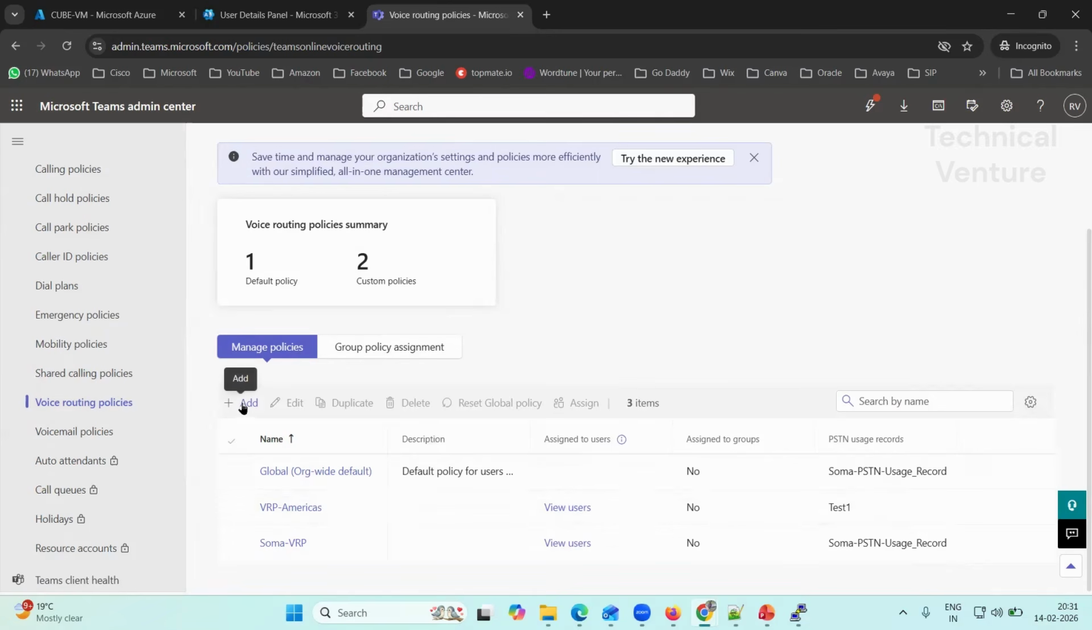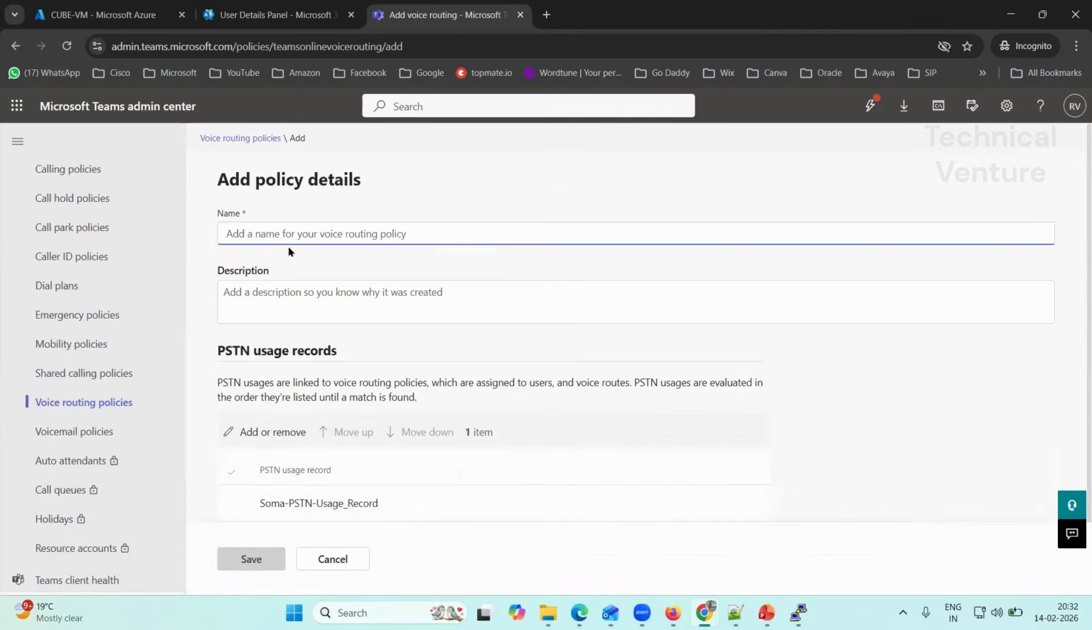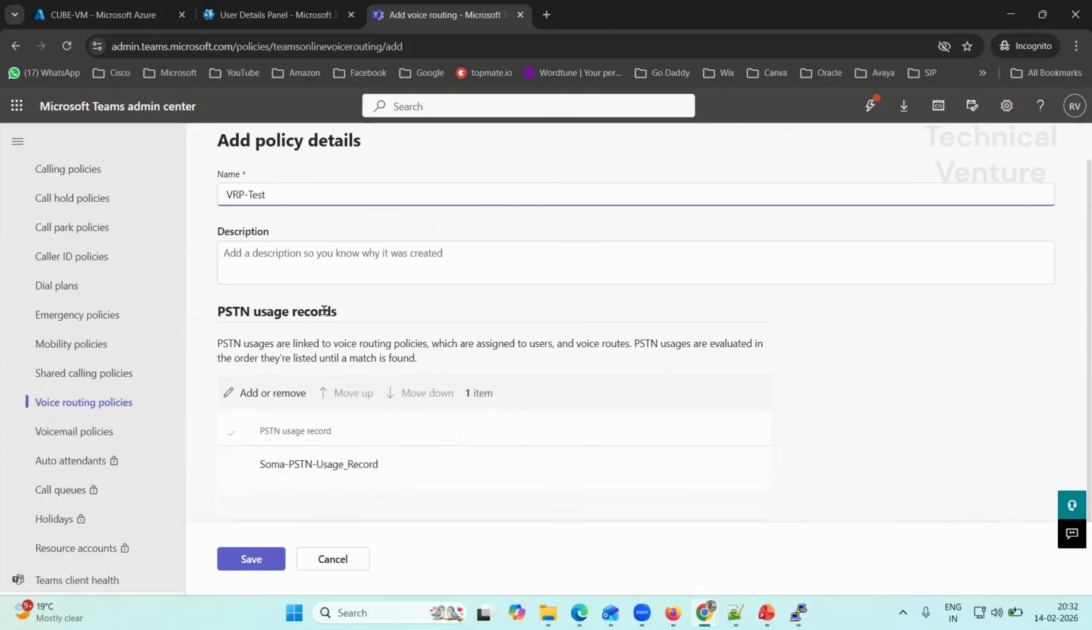I need to assign it to the users who are going to use direct routing to make calls. I'm going to use Add, because I'm going to use a custom policy. That's why I'm creating a new one. I'm going to name it VRP test, which stands for voice routing policy test. In the PSTN section, you can see there is nothing to select like the dial plan or the voice route, because this voice routing policy contains only PSTN usage records.